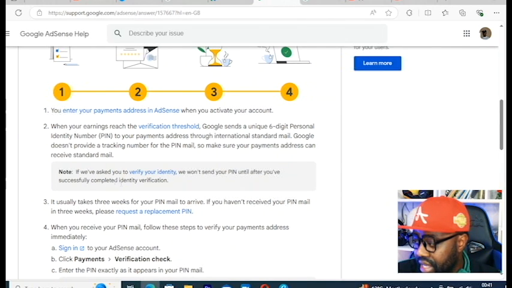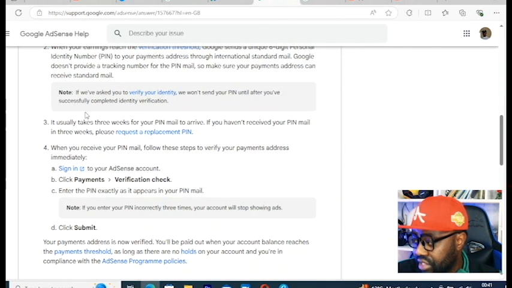After that, they came here. If we asked you to verify your identity, we will not send the PIN until you send the verification successfully. Until they know they got that verification code, they are not going to send the PIN.